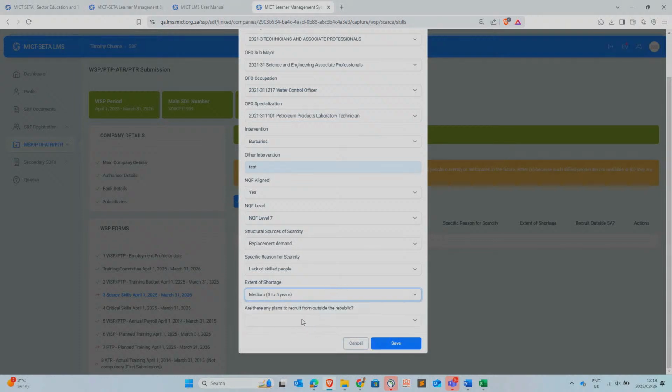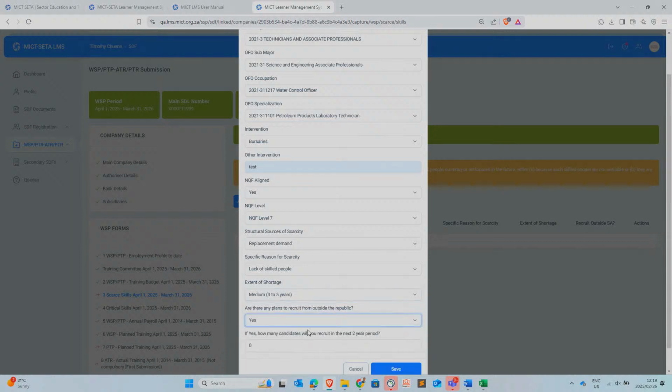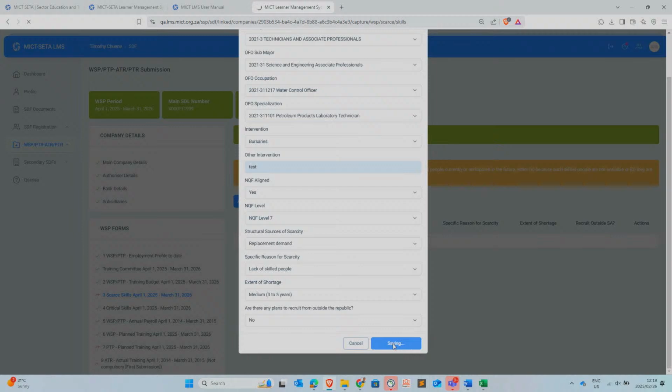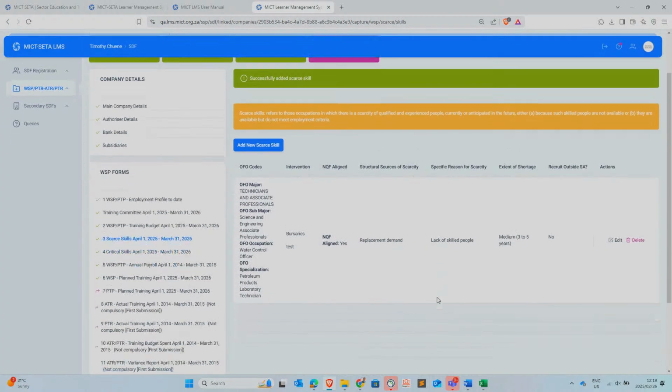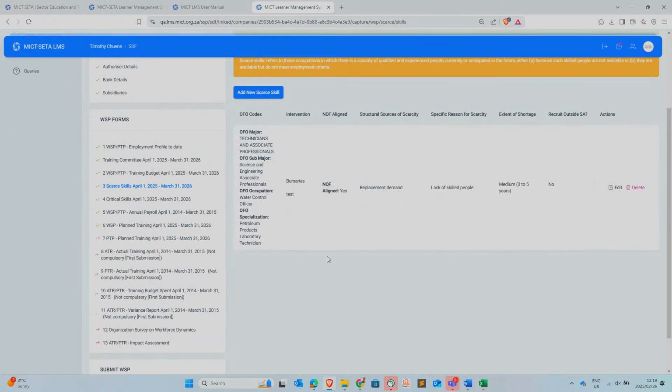Then lastly, you need to indicate if you are planning to recruit outside the Republic. When you say yes, you need to indicate the number of how many. When you say no, you don't need to indicate the number. And you click save. There's the information that was loaded now.